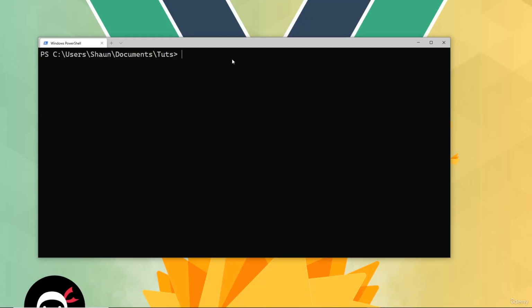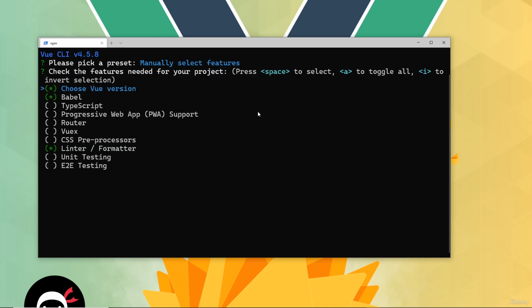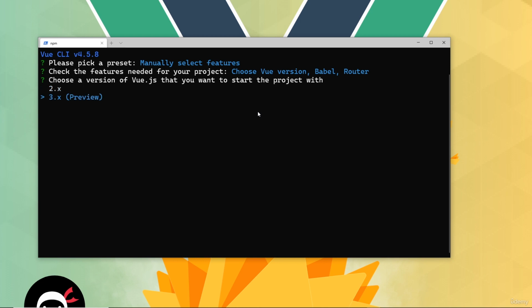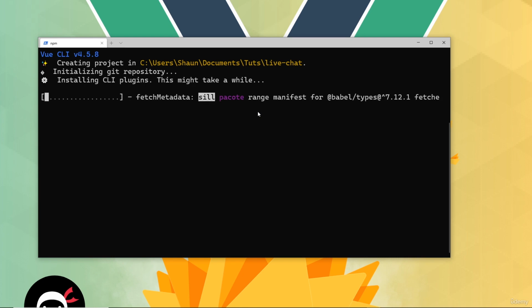First of all, open up your terminal, and then we'll say vue create, and we'll call this live-chat. Now we want to manually select features, and we also want to use the Vue router. So let's select that. And I'm going to uncheck the linter and formatter. Then I'm going to press enter. We want to use Vue 3, so let's press that. And then we want yes for this, for history mode. And then we want dedicated config files, and I'm going to press no for that.